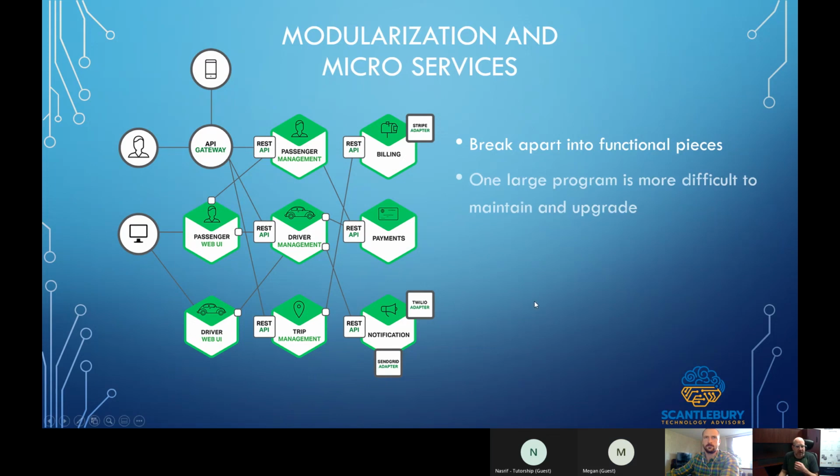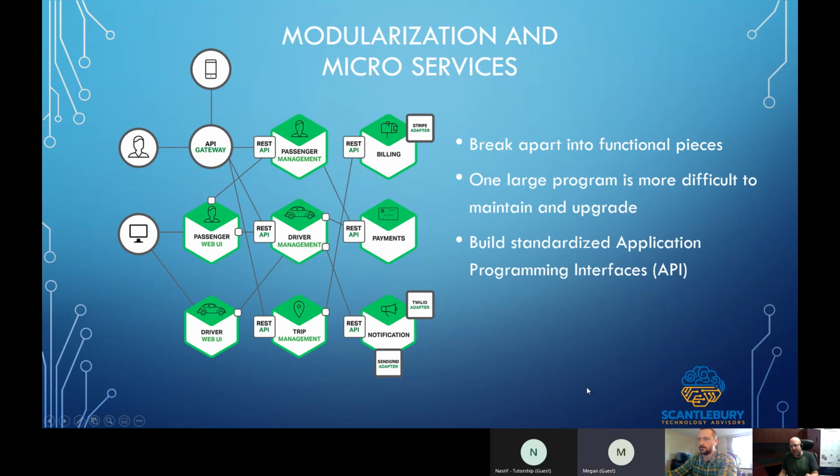And the reason we do that is one large program is really difficult to maintain and upgrade, right? Someone might not notice if you take down the notification program for a split second to upgrade it, but you can still book a trip and the passengers and the drivers can still do what they're doing. You can take down one of these things and delay processing something to upgrade it. So it becomes really easy to break apart the work, the actual testing of it, and the deployment of it.